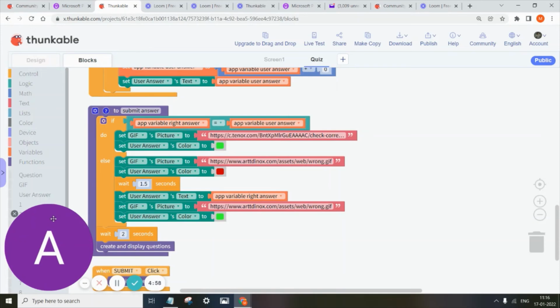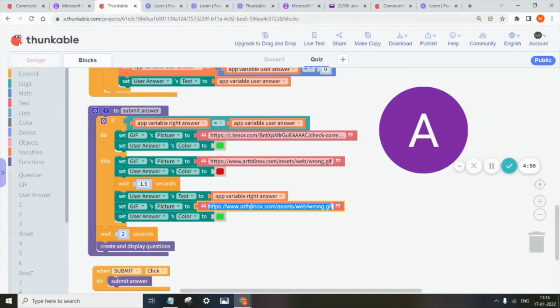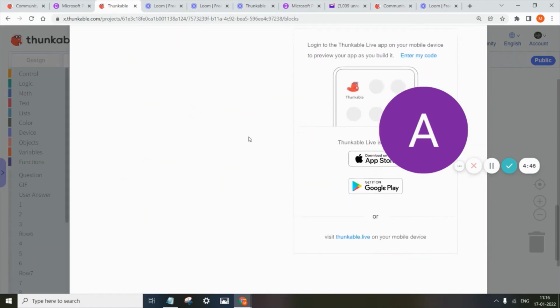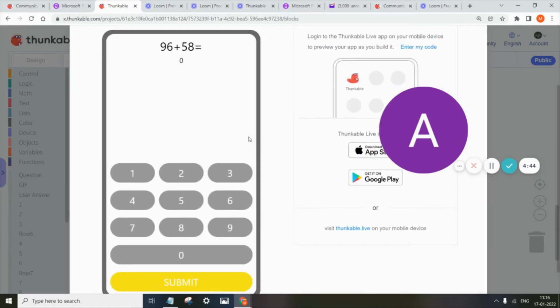For the GIF, I just forgot to replace the changed GIF with the correct one. So we can just do that right now and it should work. So 96 plus 58 would be 154. Yep, that's correct. And now for a wrong question, I'll just do 12 again. No, it's 12. And now it's changing to the correct GIF and displaying the correct answer.